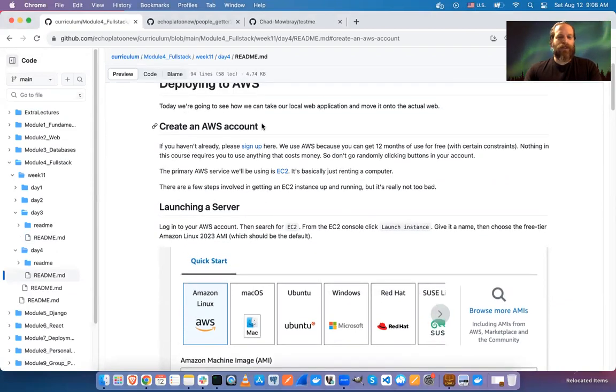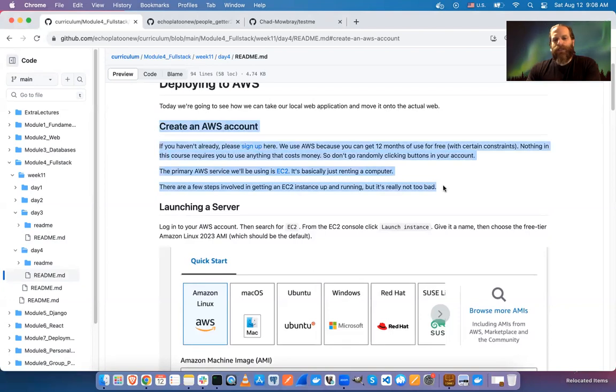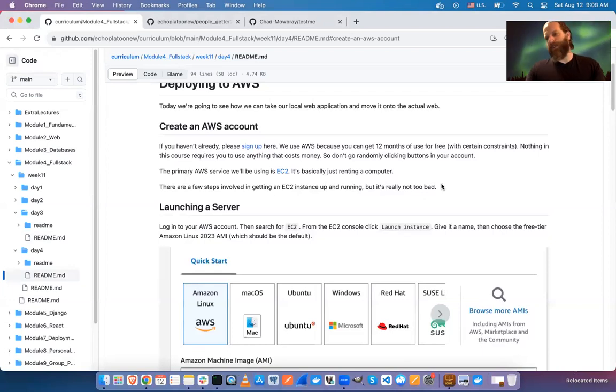But if you, for whatever reason, want to use something else, there's a dozen other services like AWS out there where you can basically rent a server or rent a computer. So go ahead and do that if you want, but AWS is the biggest one and you get 12 months free. So it's possible to do this for free. So that's basically why we do that. But if you can do this on AWS, you can do this on any other provider. Okay, so create an AWS account.